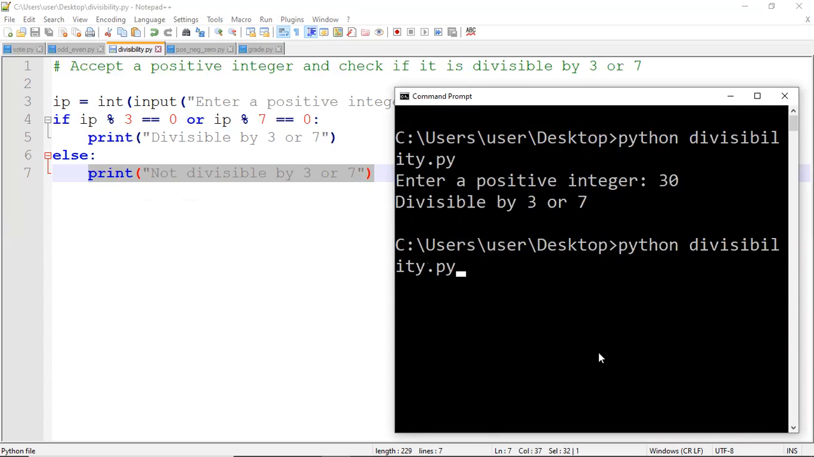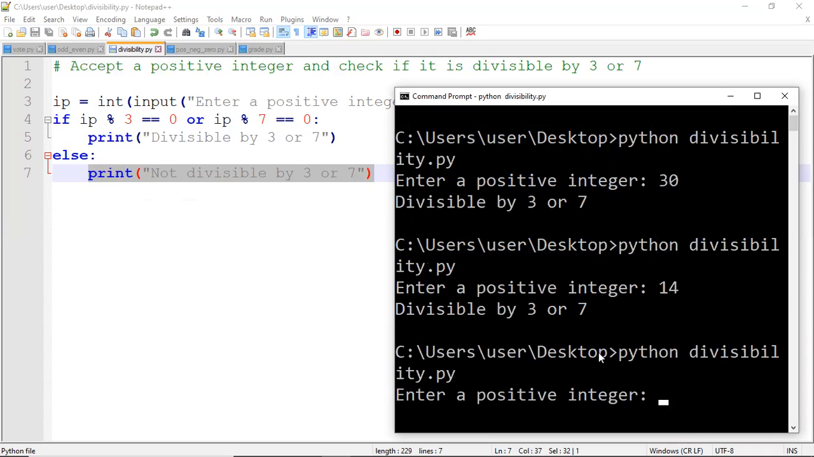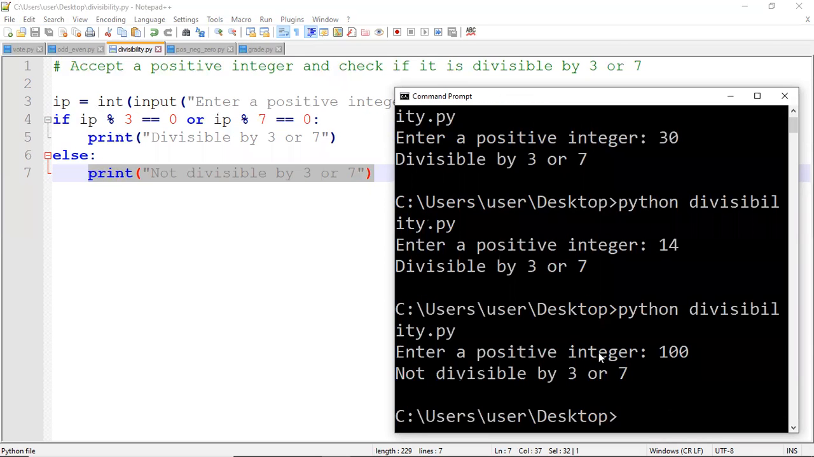Absolutely. Let's try another number. Let's try something like 14, which is divisible by 7 but not by 3. Yes, it is divisible by 3 or 7. Let's try a number which is neither divisible by 3 nor divisible by 7. Something like 100. Absolutely, it is not divisible by 3 or 7. So the program seems to handle all the cases successfully.